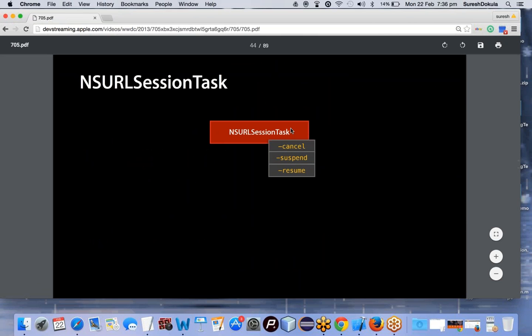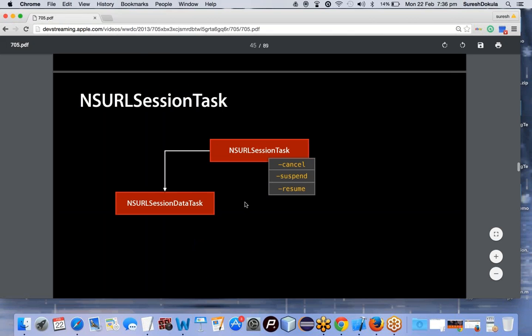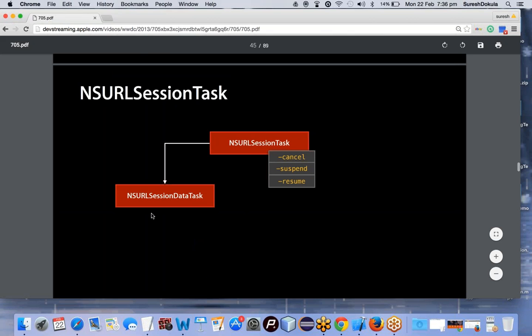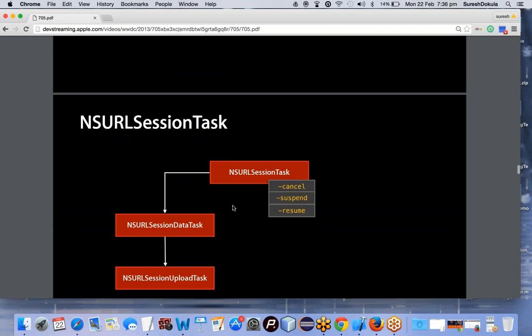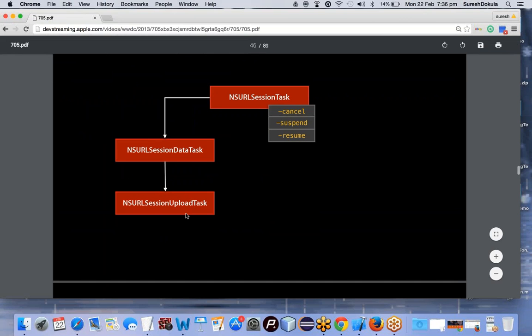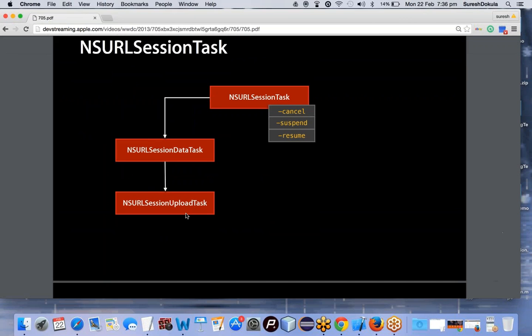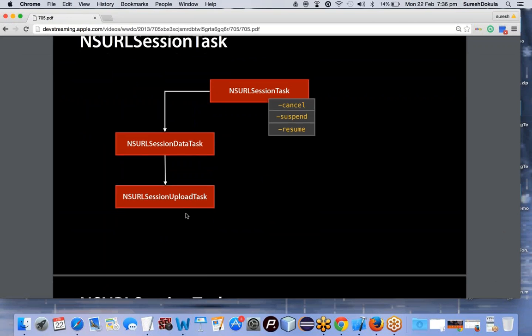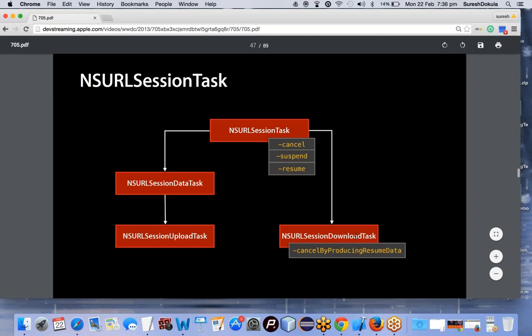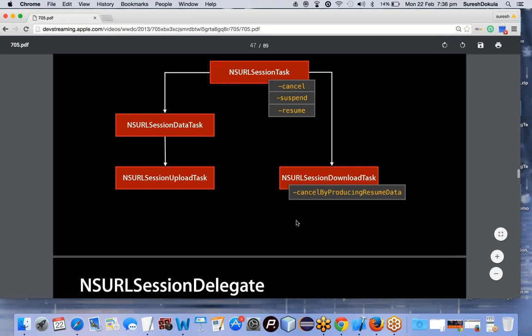It has three actions: it can cancel a task, suspend a task, and resume a task. The session task has subclasses like the data task, which is related to downloading data. There is an upload task through which you can upload some information to your server. There is a download task which is used to do downloads in the background, and it can be cancelled by producing resume data as well.